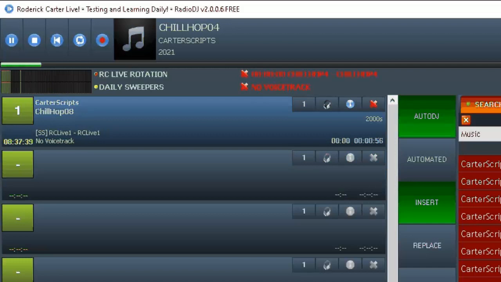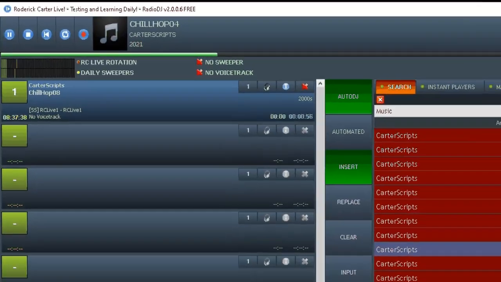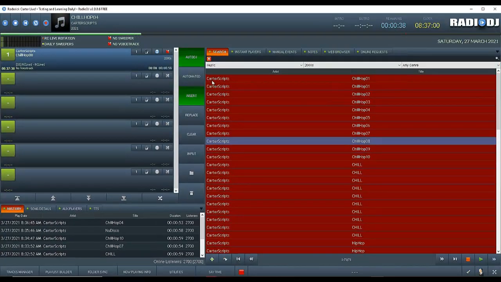I got that Chill Hop 4 for you. Here it is. Okay. Now, it'll do it automatically through the rotations. So when the rotation comes up and it grabs a song on the line that says, okay, add a sweeper, it will play either the assigned sweeper section or the assigned sweeper to that song.